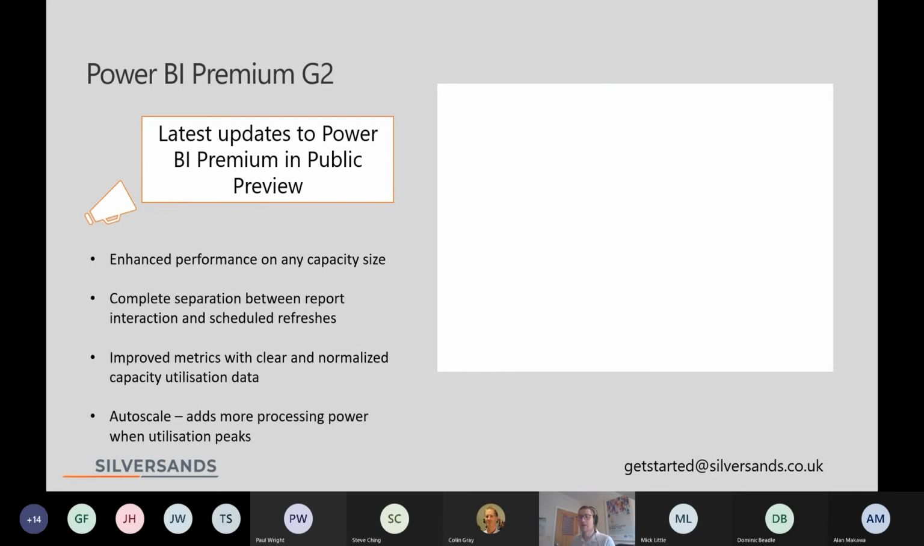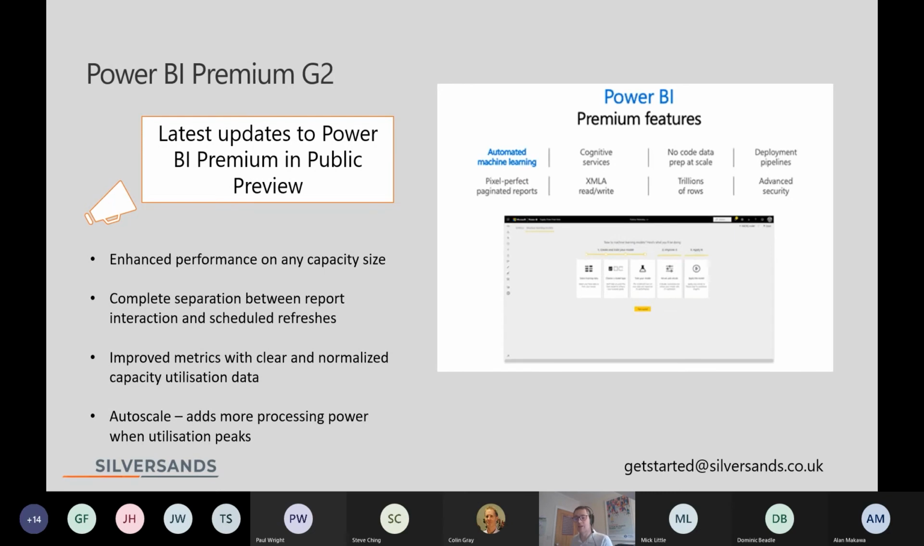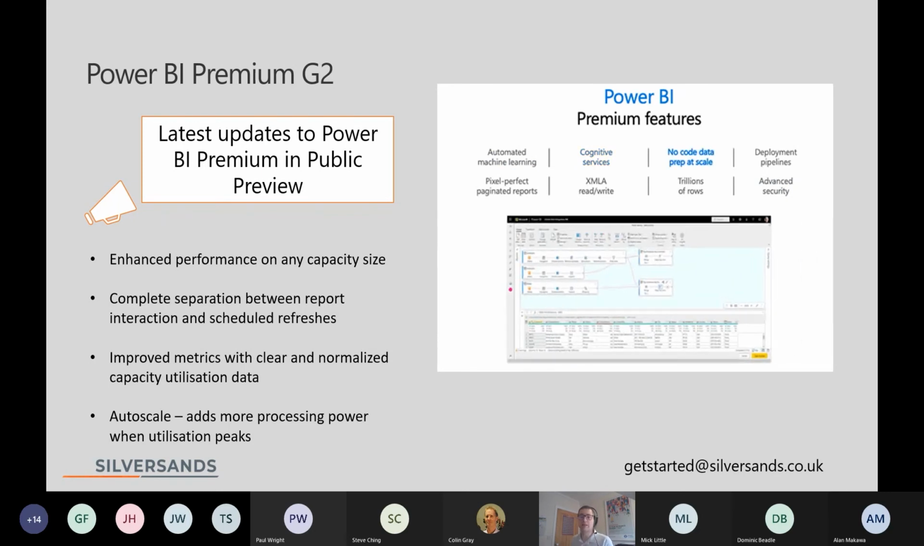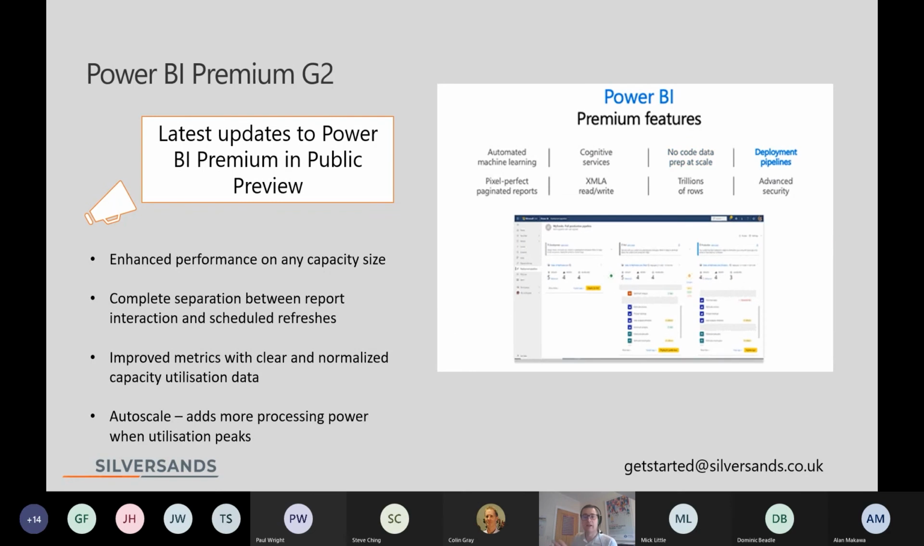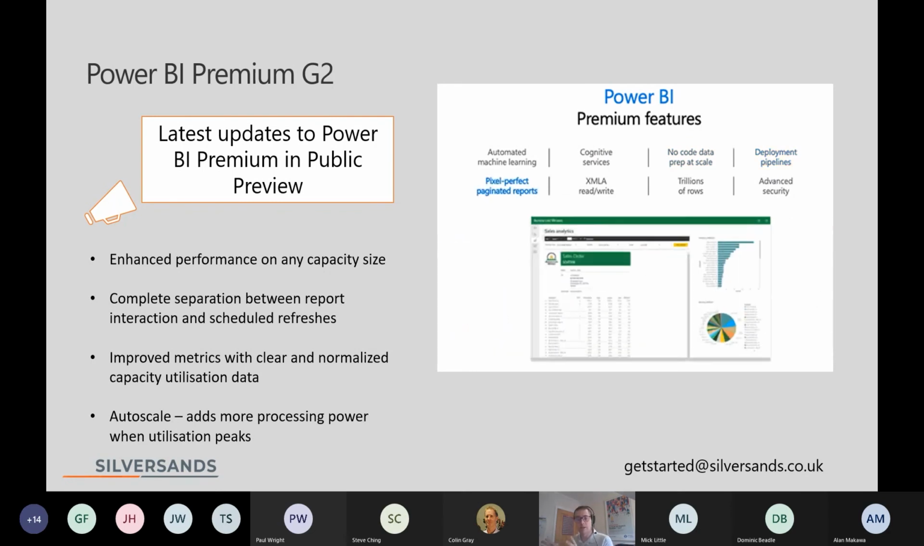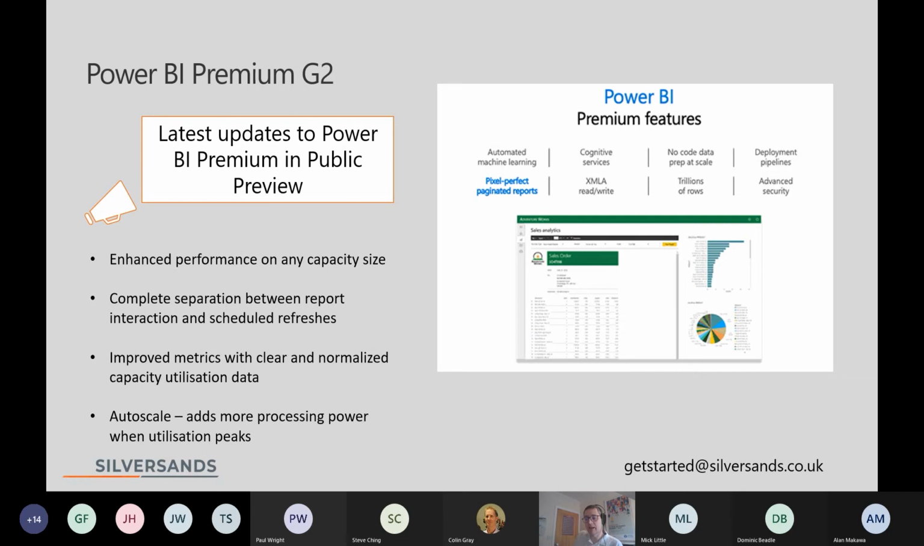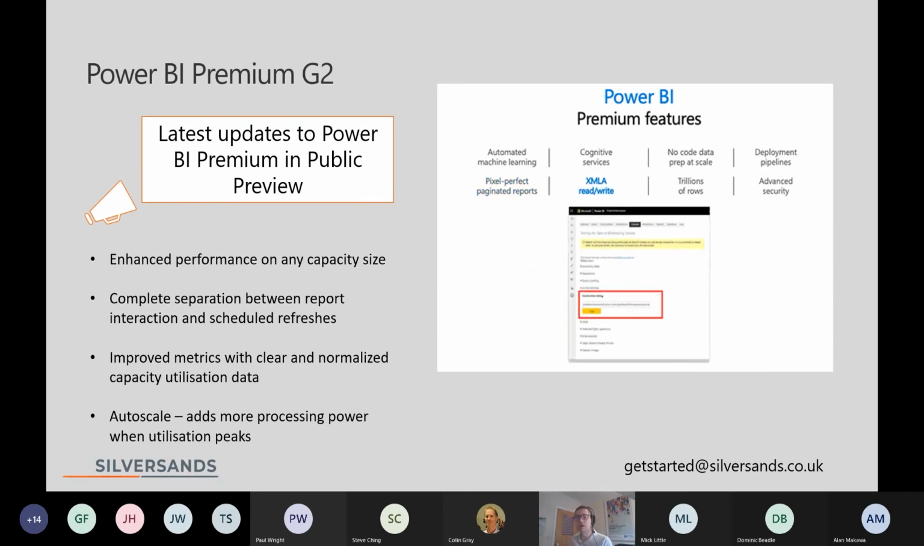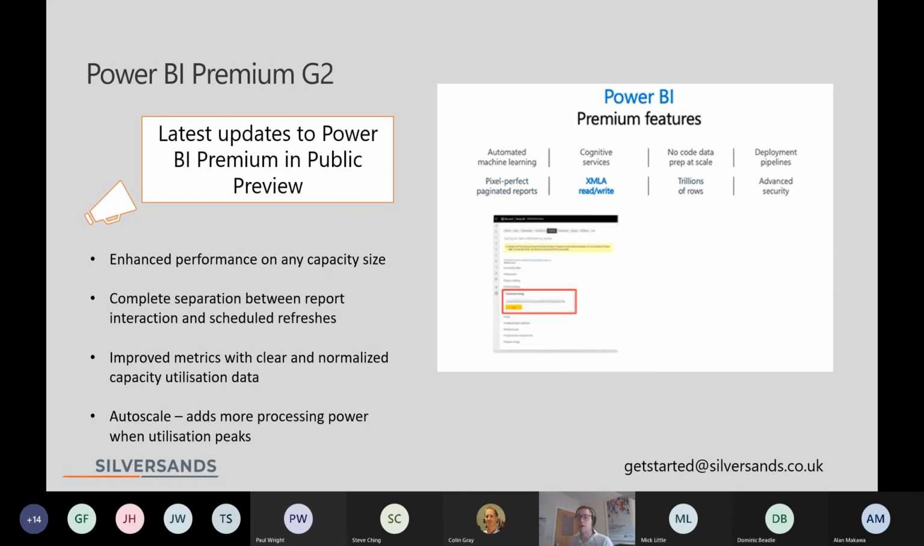Well, we're going to see enhanced performance for larger data sets, but one of the biggest things is auto scale, which means that if your reports come under heavy usage, it's going to automatically work this out and add more processing power so that you can run them better. And also when that goes down, it will go back down again to normal utilization. One of the things to note on that is it only allows you to do it once within the 24-hour period.